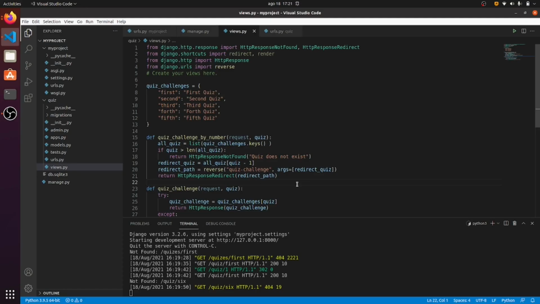Quiz not found. So that reverse function is a super important function. And now we got a truly dynamic view here, which can deal with any quiz and which really works in a way that requires minimum input from us as a developer, and where we can make changes without having to change dozens of places in our code base.